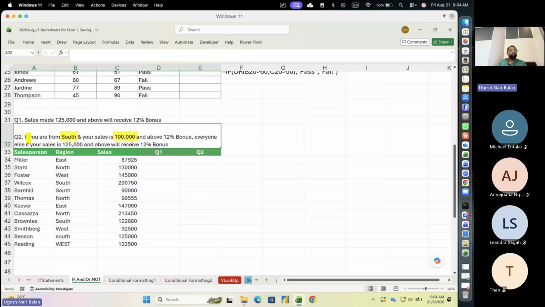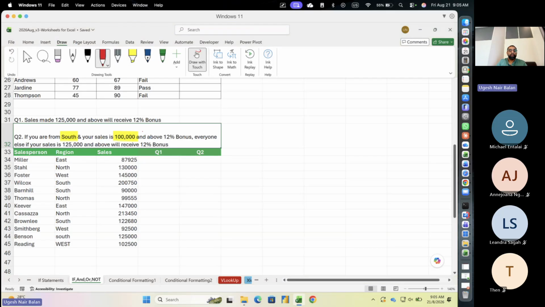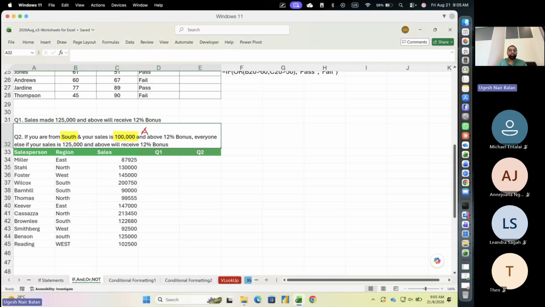So like this, you're giving two criteria. You are confirming two criteria. If there are two criteria involved, always remember it's an AND. Because you're going to give to two criteria. It's an AND. Then followed by everyone else, either one. Here comes the either one option. Everyone else, if the sales is 125 here, you're going to use an OR. So how to use both?